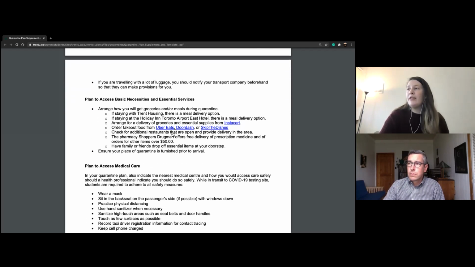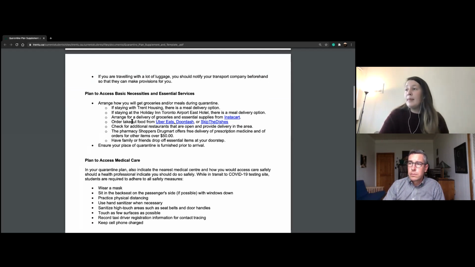There's also some information on how you can access basic necessities and essential services. So we've offered some information on different takeout services or grocery delivery. It is possible to get your groceries delivered via a company called Instacart. And then there's takeout options with Uber Eats or DoorDash or Skip the Dishes. If you need any prescriptions delivered, Shoppers Drug Mart also delivers that.